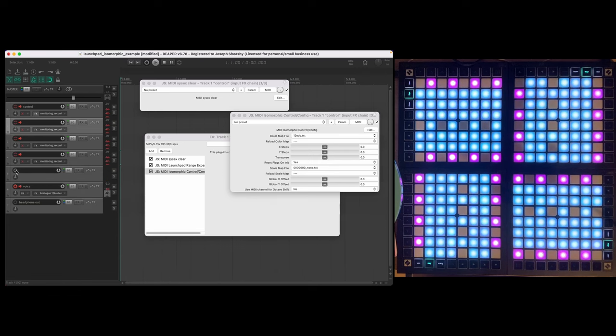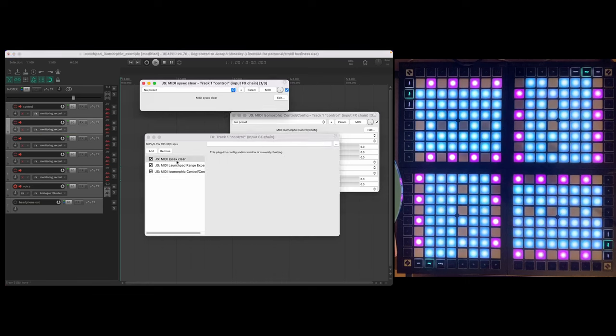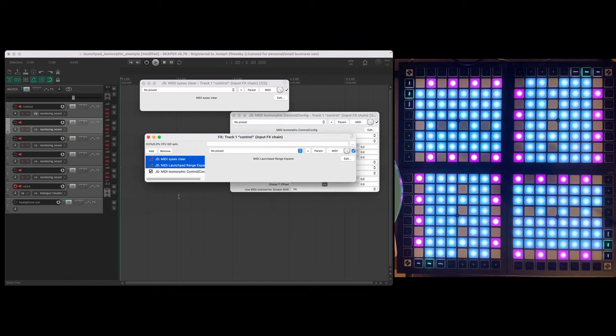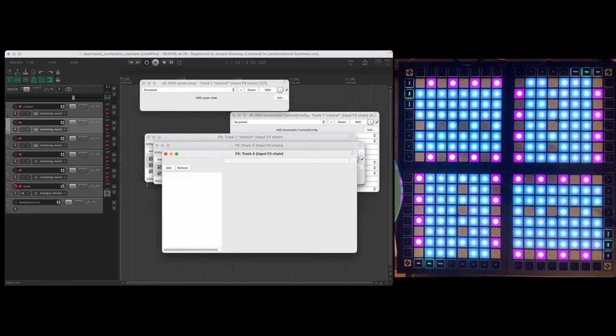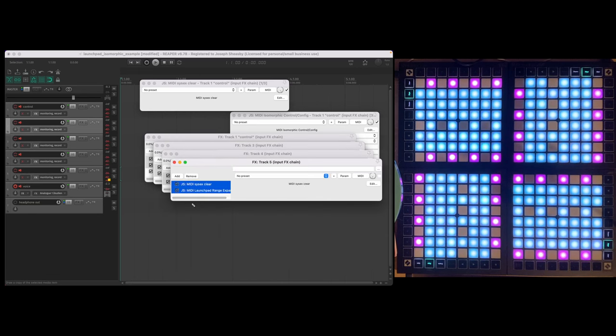Launchpad three. And finally, launchpad four. And then on each of these, we're going to have a nearly identical chain. We're going to also include a MIDI sysx and a MIDI launchpad range expand for these. So you can just copy those over into all of those.